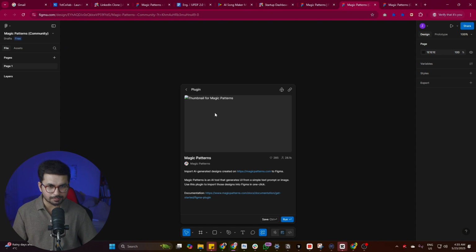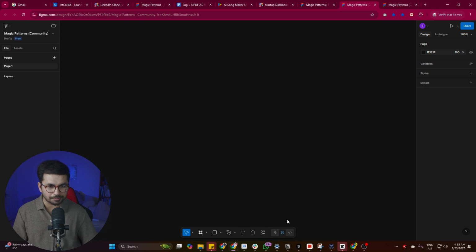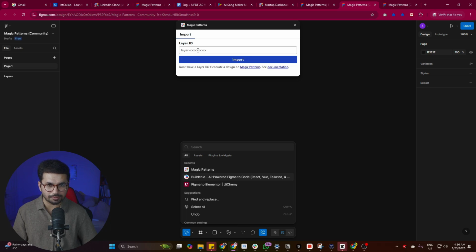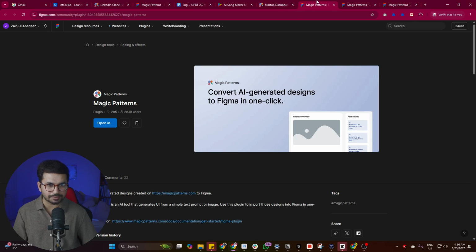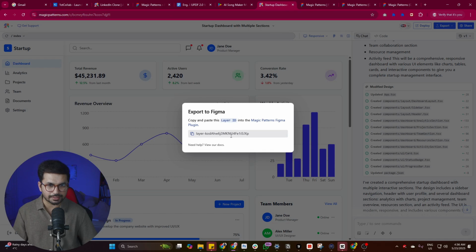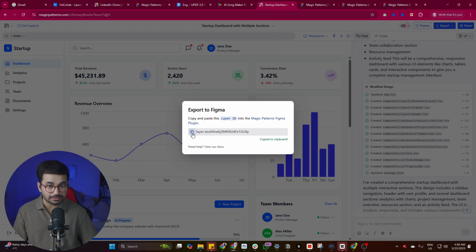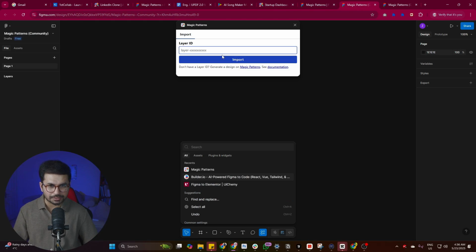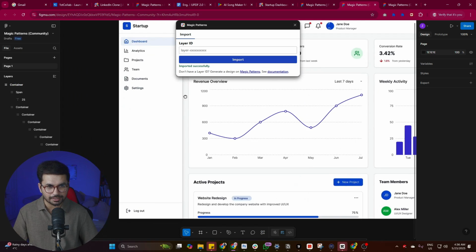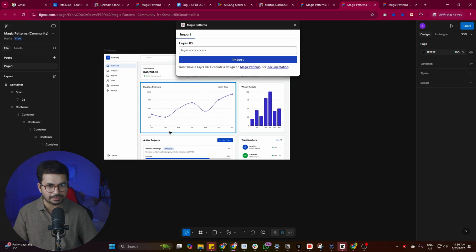From here, it is showing this pop-up of the MagicPatterns plugin. You can simply click on this run button from here. In here, you can see it is now asking for a layer ID. So this is the layer ID that we need to provide. This layer ID was given in here, so you can simply copy it from here. After that, you can paste this layer ID in here, click on import, and now it will import this design. So that dashboard design is now imported inside Figma.